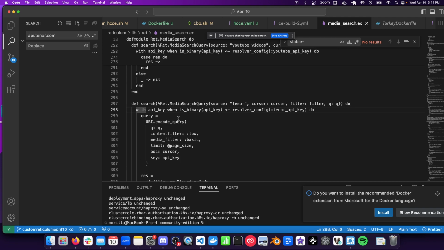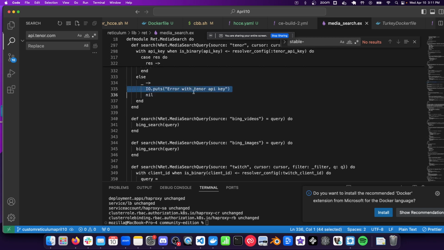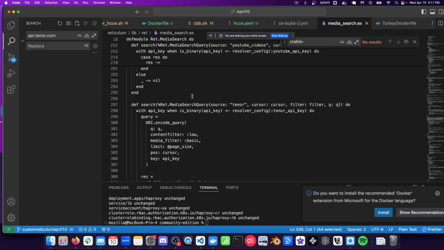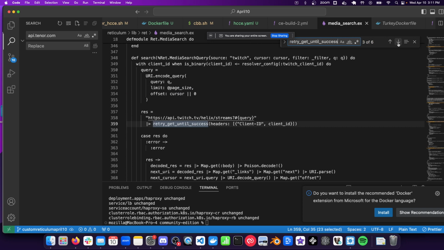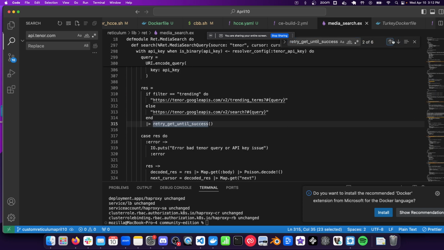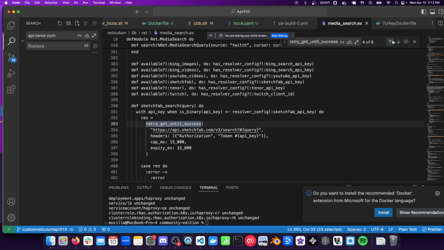Yeah, so this is basically testing if the API key is valid. So this is binary: when testing is binary, the API key is good. But this is basically testing just the formatting of the API key. Whereas I think the issue here is this function, retry get until success. Let me see if I can check out where this is coming from.